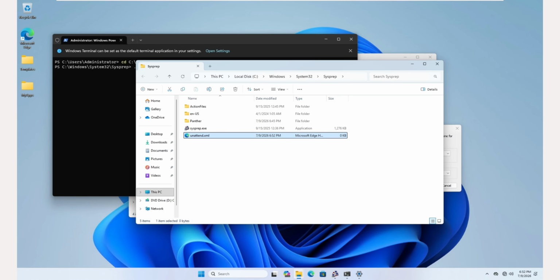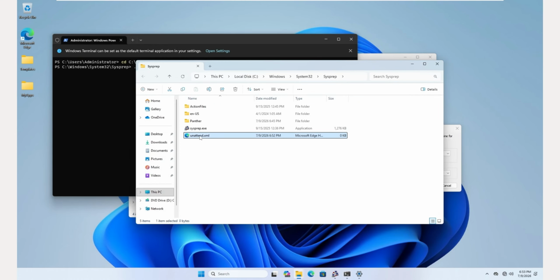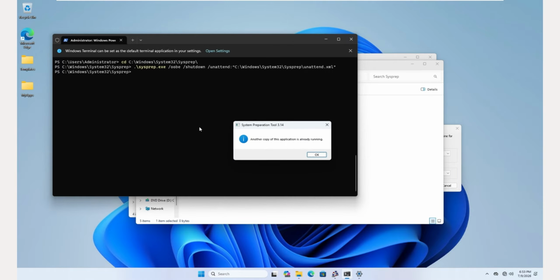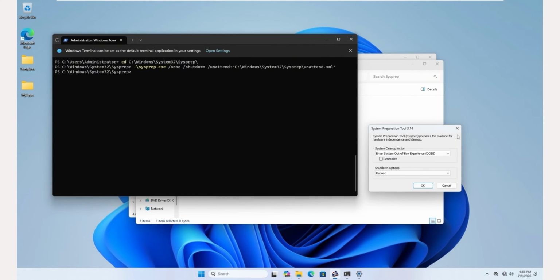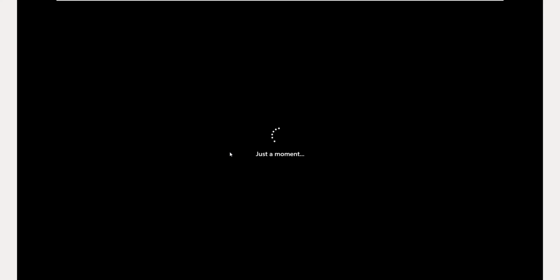To generalize the Windows image using the new answer file, run sysprep from an elevated command prompt with the oobe, shutdown, and unattend parameters. After sysprep completes, the computer will shut down automatically. You can now capture the prepared Windows 11 image.